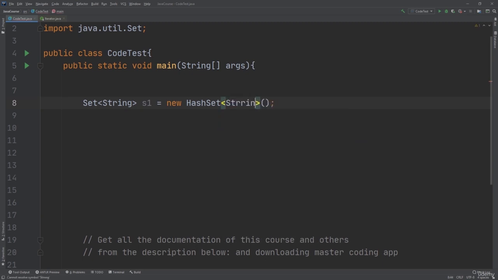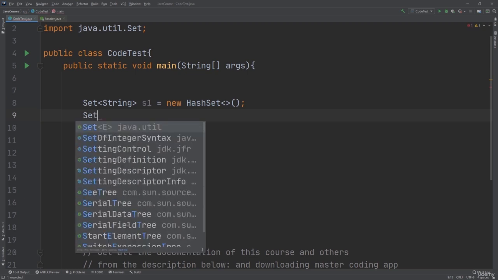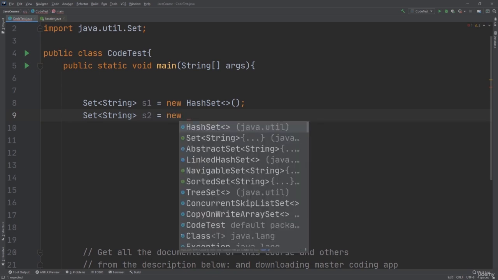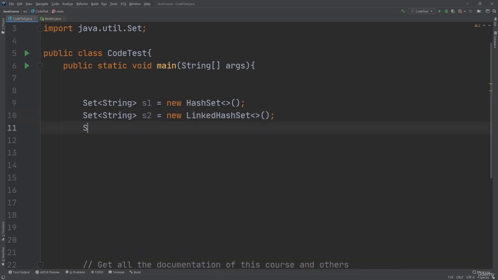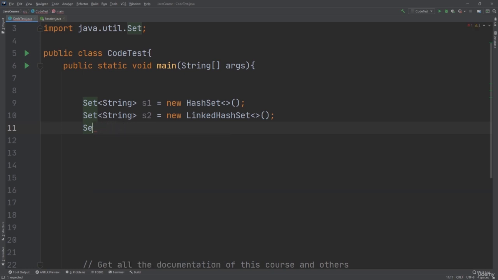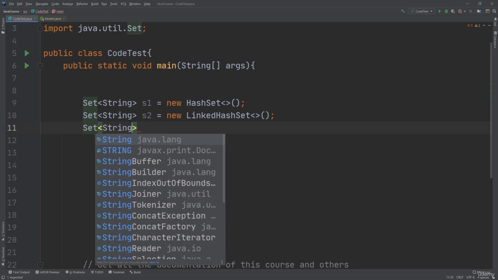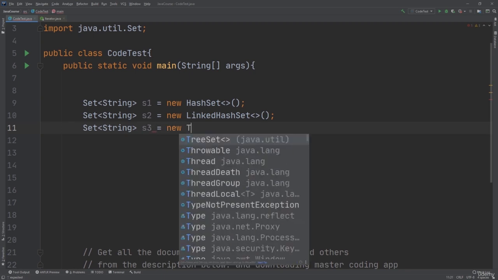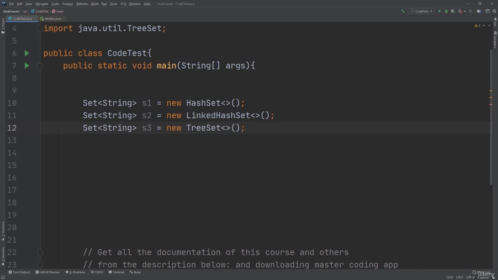And you can specify here the String, but since the latest versions of JDK, we can remove this. In order to create a HashSet, this is the implementation. Now let's create another set of type String called S2 equal to new, not HashSet. I will create a LinkedHashSet of type String. S3 equal to new TreeSet. Okay? These are the implementations of how to create a set in Java.